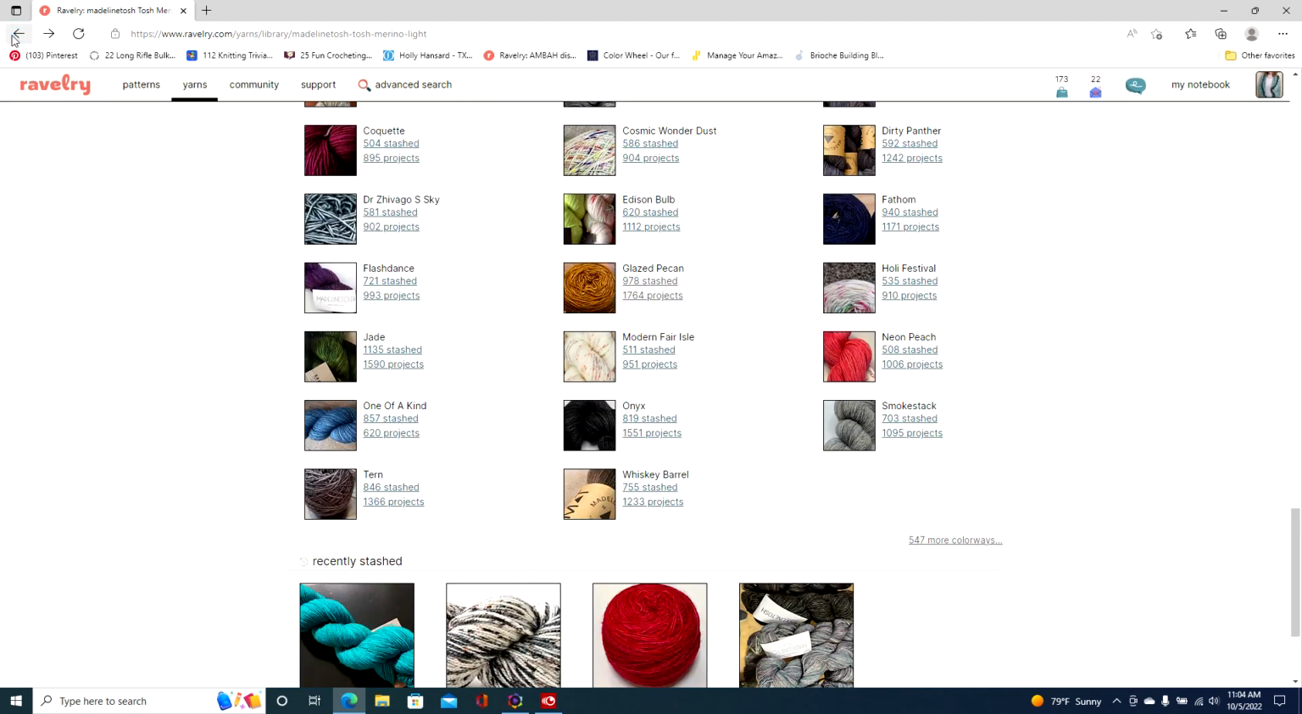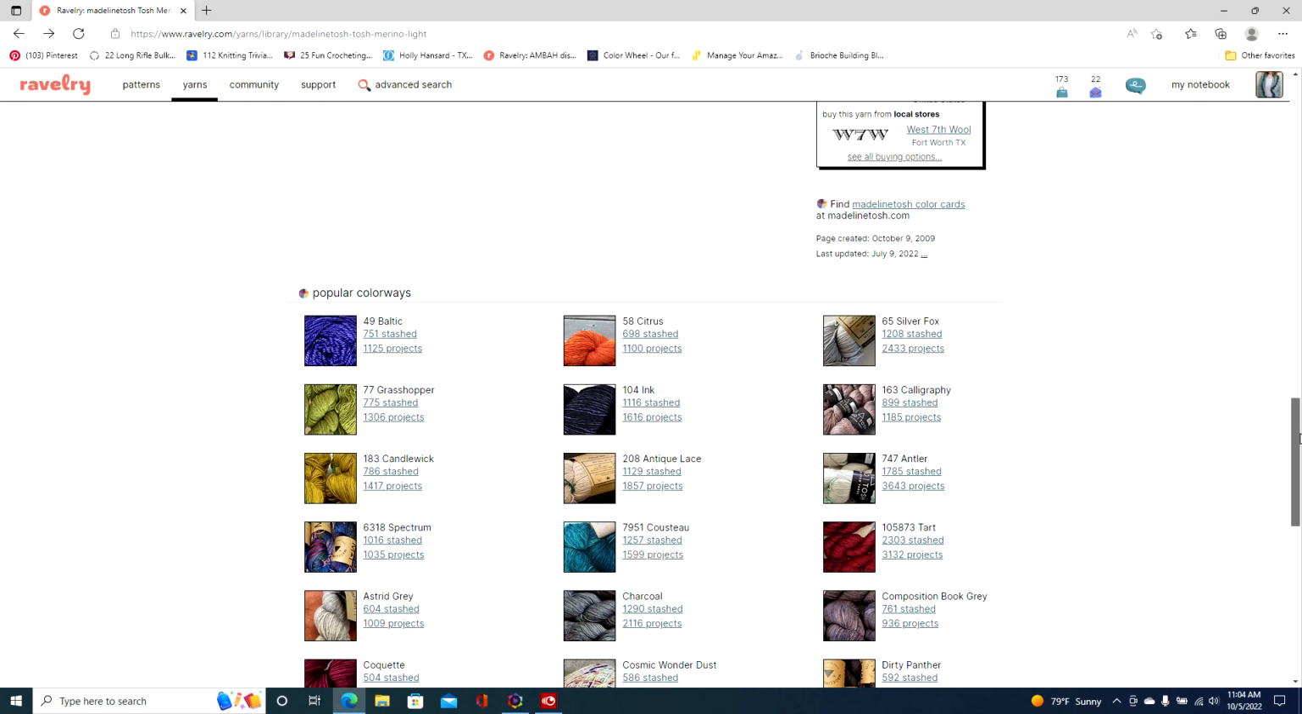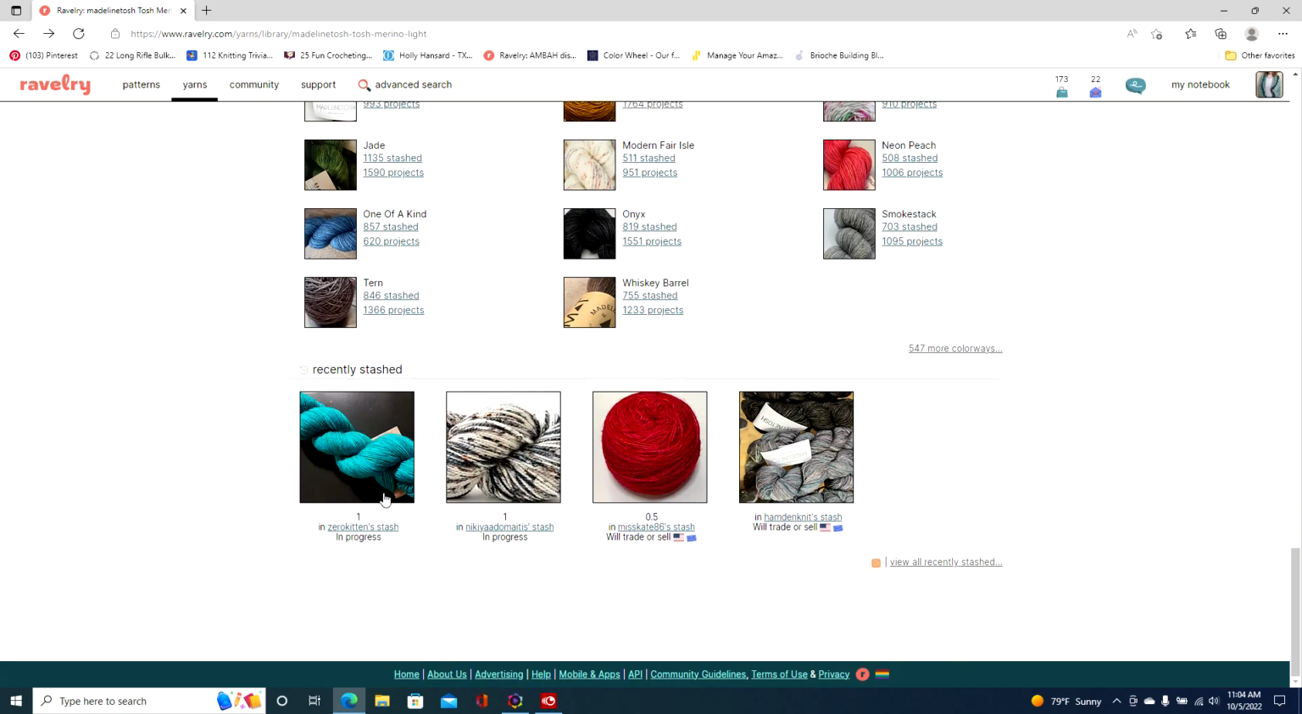Another way you can use it is you can go down here after you pass all the colorways. The ones that are for sale are usually at the first, like in the most recently stashed area. Like this one is will trade or sell. This one is will trade or sell. These aren't grouped by colors. These are just the ones that people have noted that they will trade or sell. So you want to look at view all recently stashed, and the top ones are usually the ones that are will trade or sell.